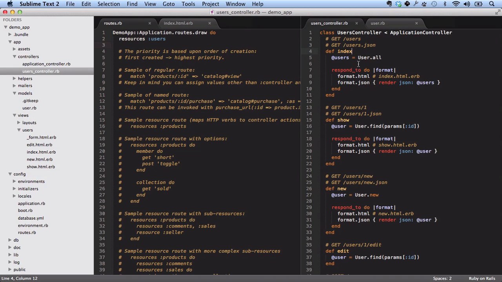So if you look at this line here, this line creates a variable called @users. It's a special kind of variable called an instance variable. We'll talk more about it in a couple lessons. But the @ means that it's an instance variable. And it's set equal to User.all. So User here is the user model. And all is a method on the user model that returns all of the users in the database.